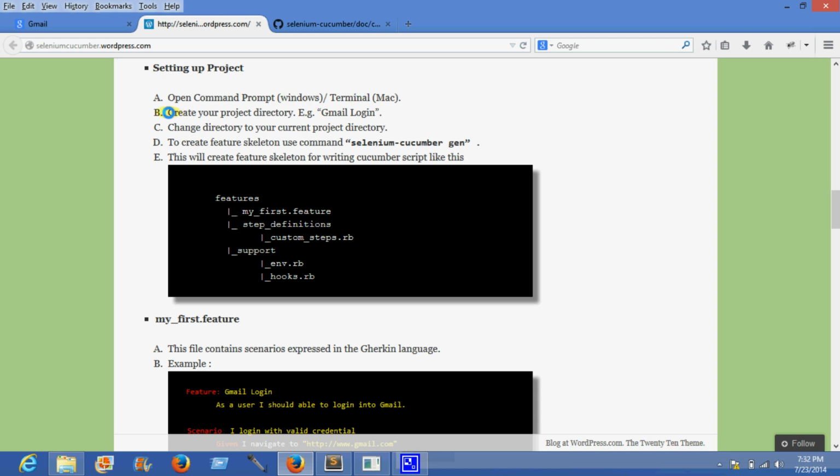After that, create your project directory, change your current directory to your project directory, and inside your project directory execute a command selenium cucumber gen. This command will create a feature skeleton in your project directory and this feature skeleton looks like this.